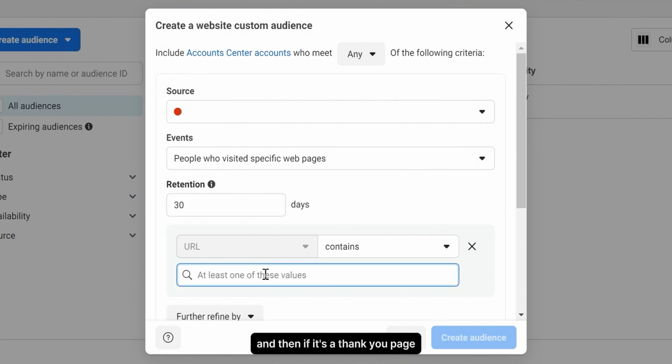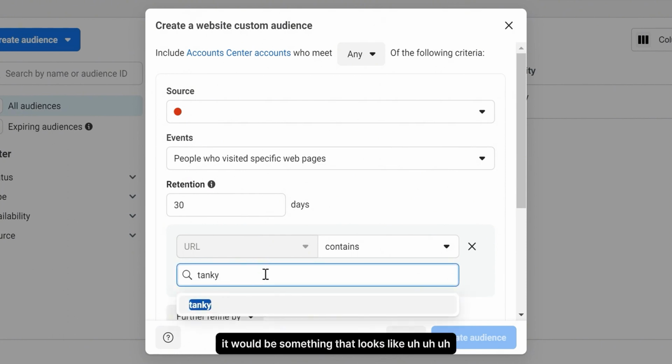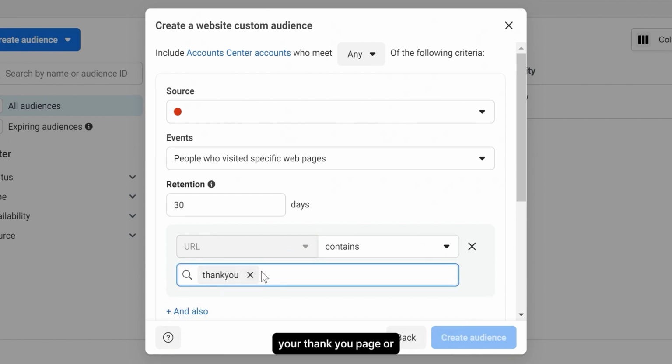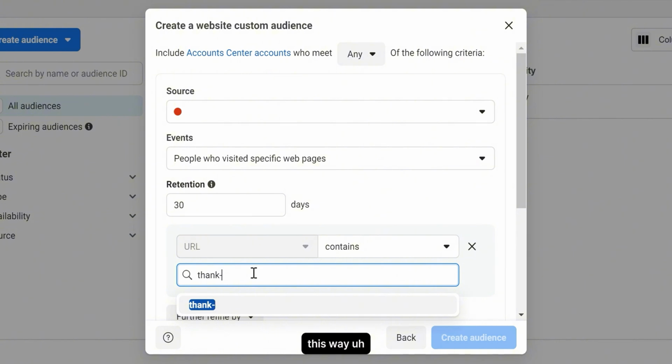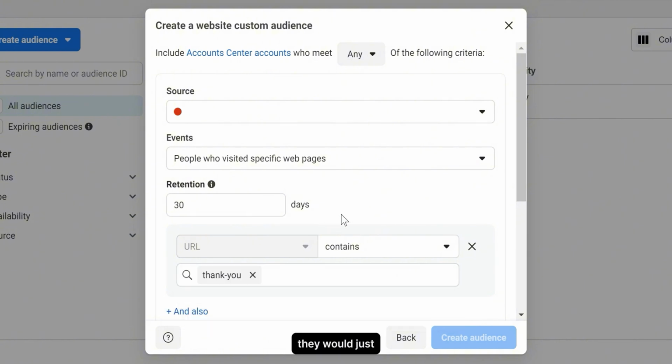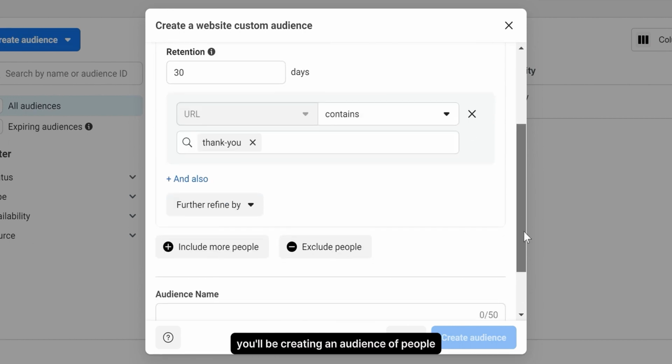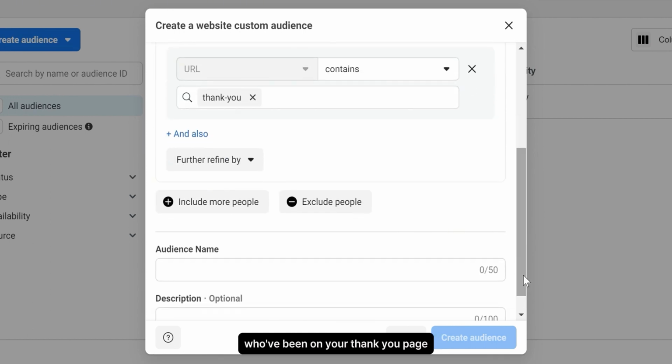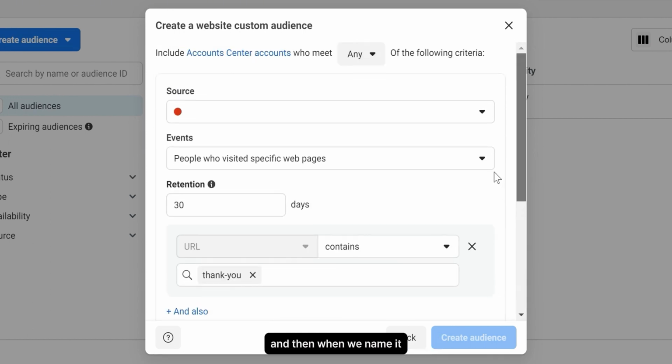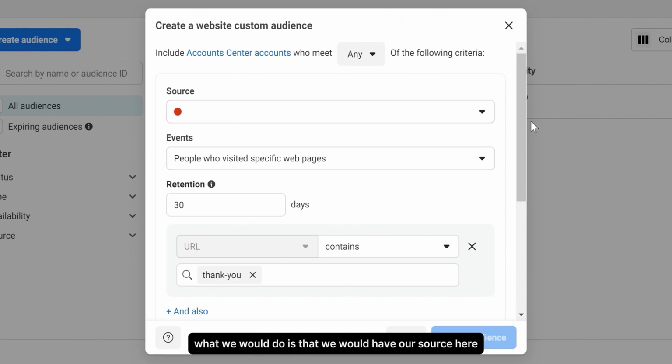And then if it's a thank you page, it would look something like this, and it would track people who've been on your thank you page, or however it's written for you, assuming you have written it this way. They would just keep track of people who've been on that. Then you'll be creating an audience of people who've been on your thank you page. And when we name it, we would have our source here.